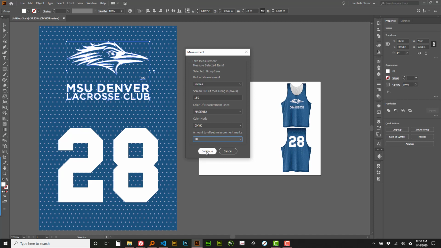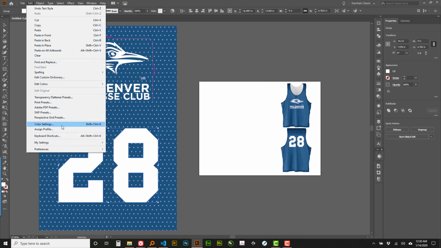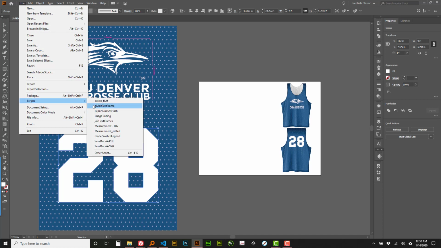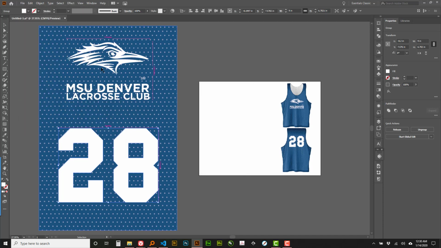And I added an additional distance of 45 or something like that, or maybe it was 40. Anyway, so I'm just going to continue. And then I'll select the 28 and do the same thing. Oops, edit, file, scripts, continue. Okay, so now we can select the whole thing.